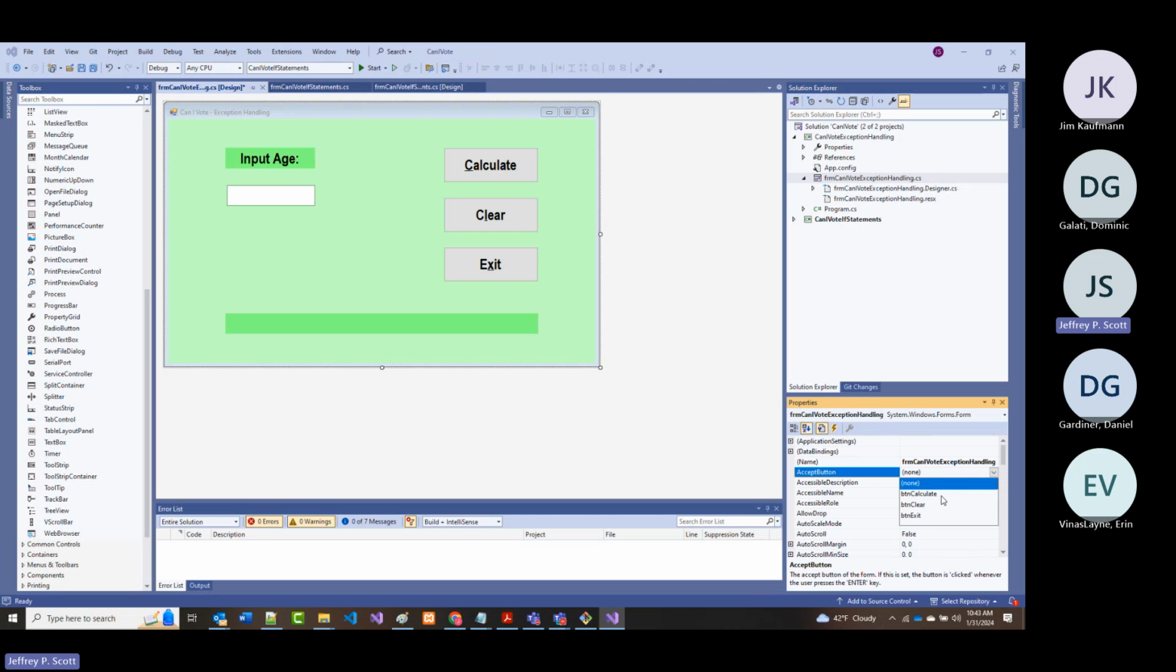That doesn't copy over, so I have to manually set it to calculate. There is no cancel button set, so I have to go in and set that to clear. All right. There is no start position set, so I will set that to center screen.